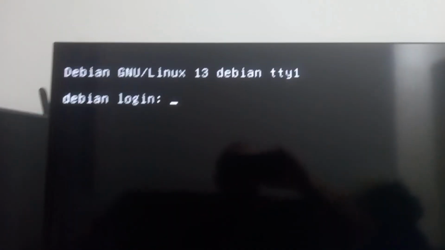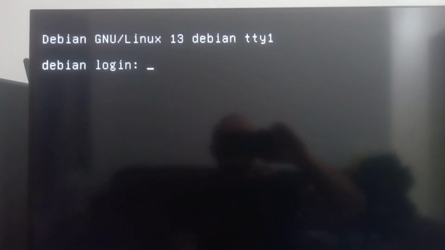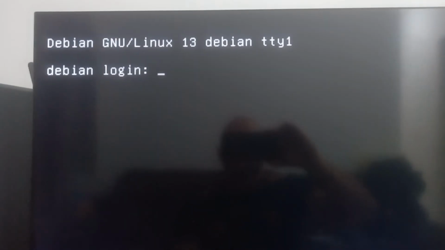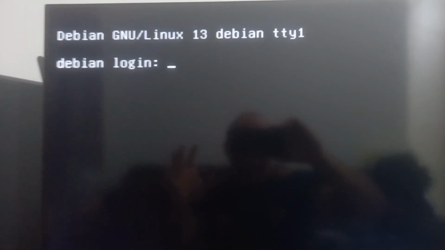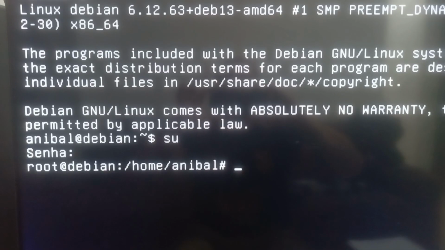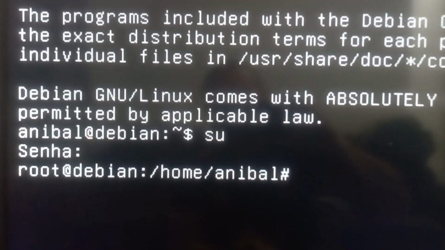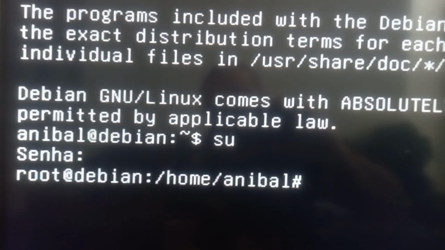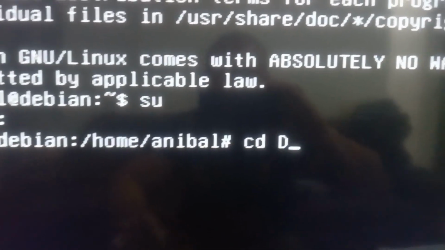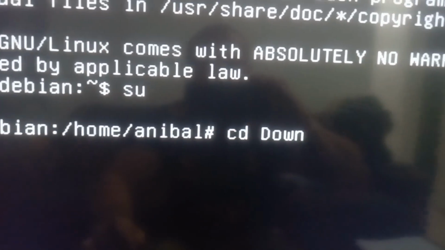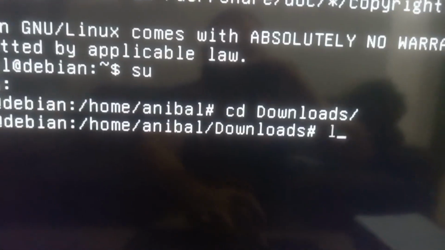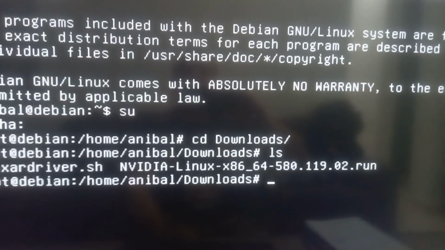Look, after reboot, the system does not try to start a graphical user interface. So we will just type our login and our password. Okay? Remember, we need to become root, the super user. Now I go to the download folder where I downloaded my Nvidia driver from the official website.